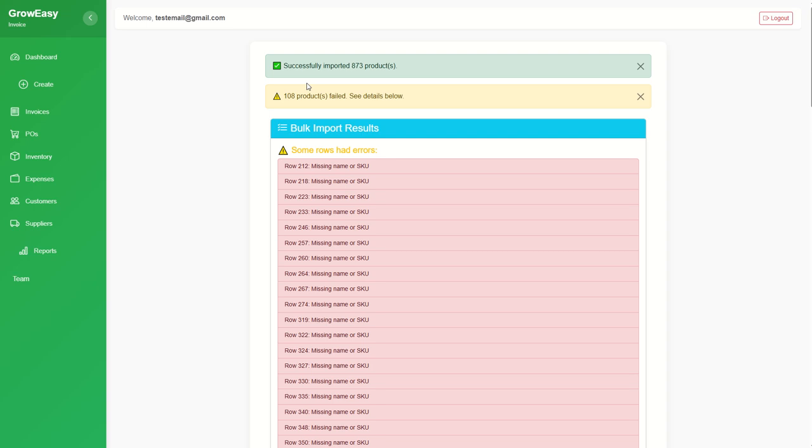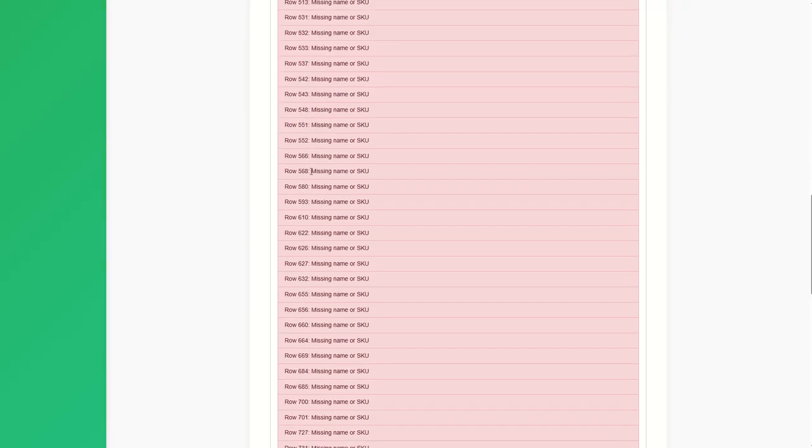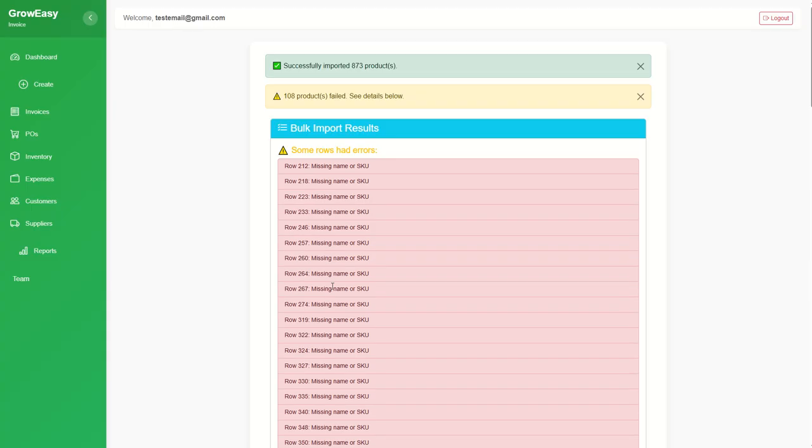there were a lot of items. 873 products are added and 108 products failed. These lines are failed. You can see the failed lines and you can remove them. And now you know what items have been added and what items have not.